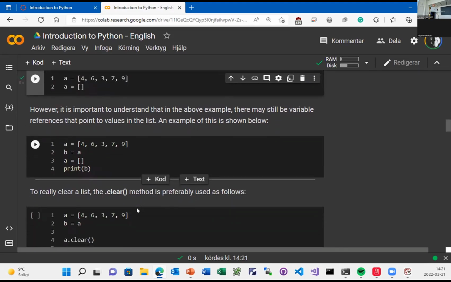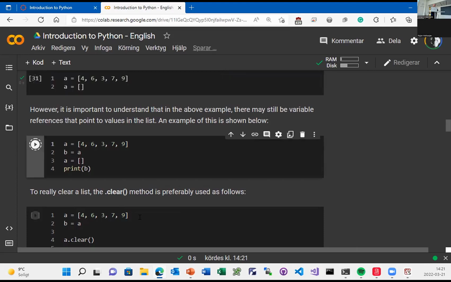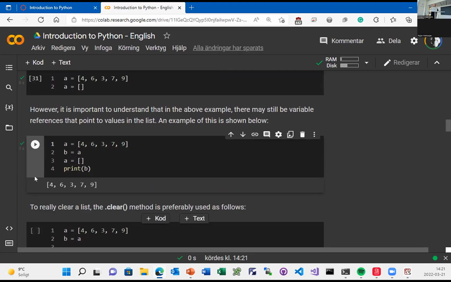And in that case, for example, here, B equals A here. So now I do A equals empty list. You can see here that B will still contain all the values in A here. So even if I do A equals to empty bracket, it only means that A points to an empty list. The list in memory is still there if there is a reference to it.